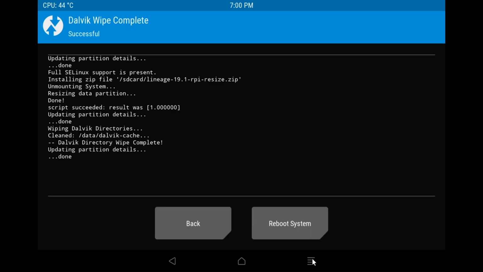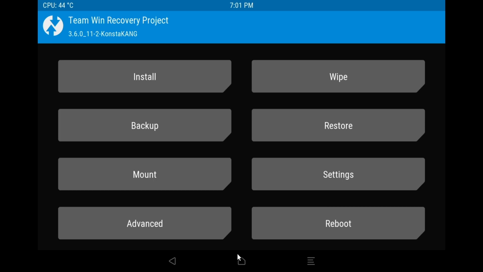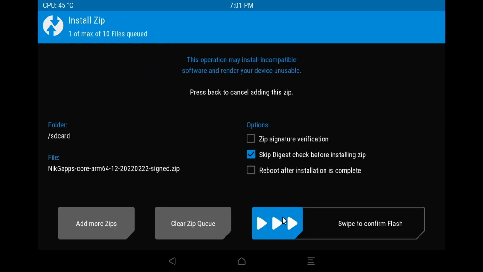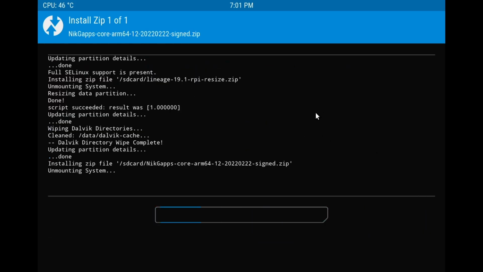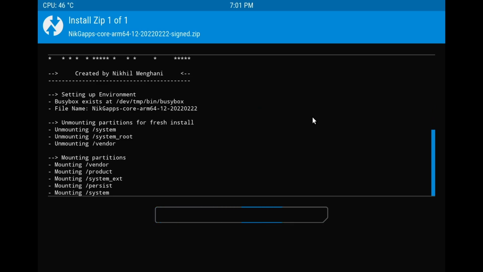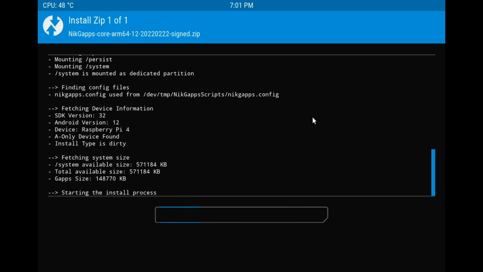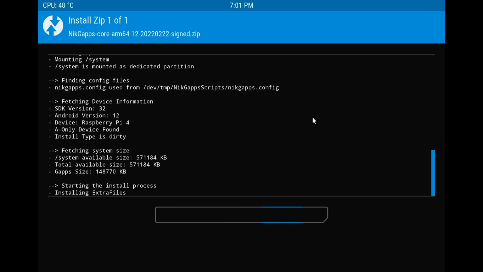Wipe the Dalvik, bam. Okay, now we're going to want to click this home icon again and click install one more time, and now we're going to flash the NetGapps Core ARM64. Just swipe to confirm flash again, and now this is going to install Google Play on this version of Android, so we have all the nice Google applications and we can use the really awesome Google Play App Store.